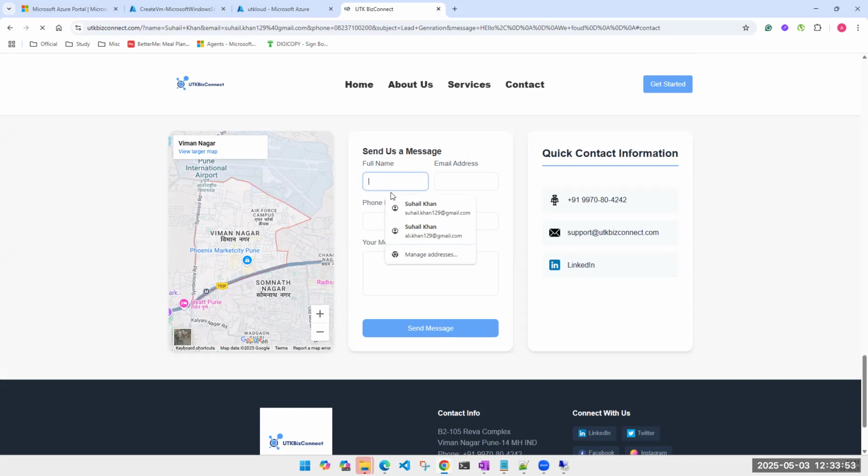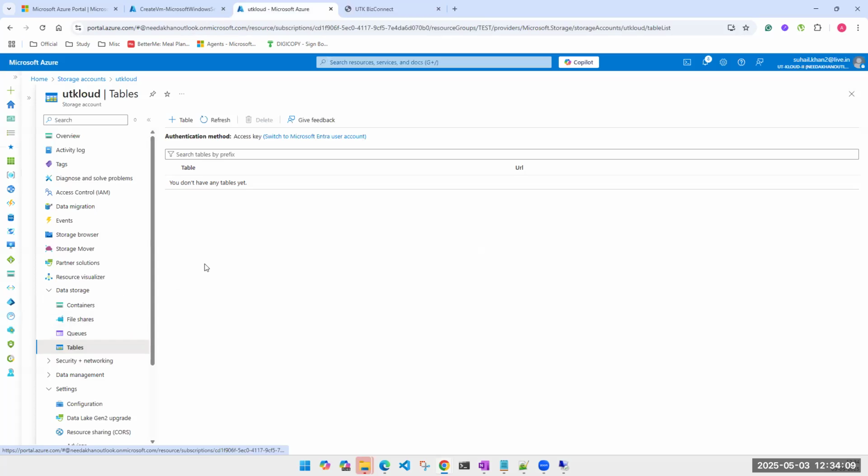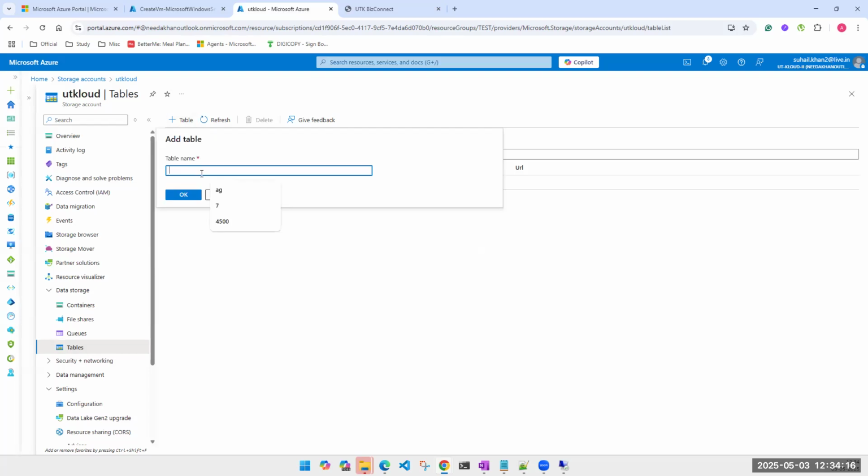One option is SQL, but my website is too small. Why should I pay unnecessarily for a SQL license? When you know the technology well, you should utilize it. So instead of using SQL, you can use a table. This is the same table which you are looking at there. So you can create a table and name it.